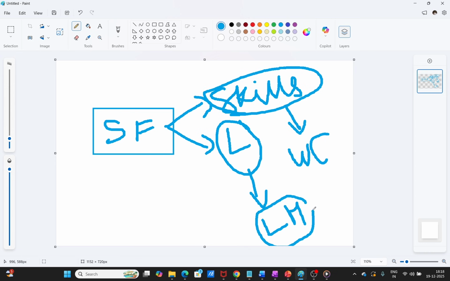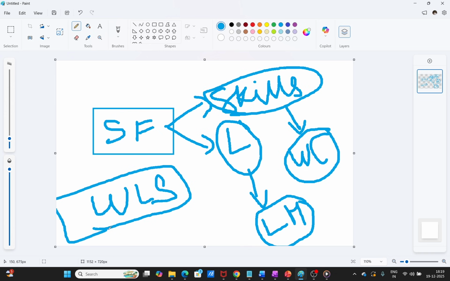Now, these two are primary data products. Suppose we want to combine these two and create a data product, something like workforce learning and skills. Then this data product will be called a derived or secondary data product, because it is not directly from the source, but is based on a combination of primary data products.